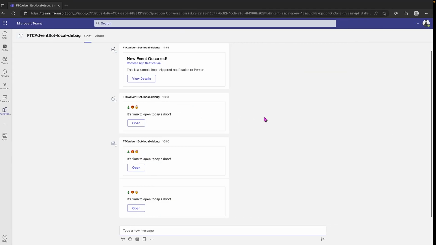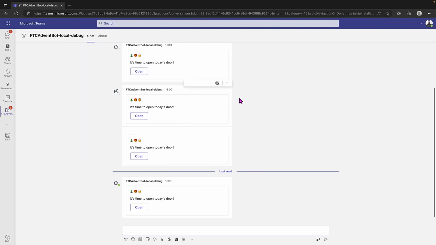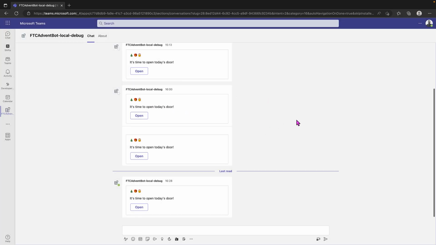Okay, so let's go back to our code and our terminal, and let's just send a request to trigger a new notification. Got our empty response, so we can go back. We've got our new message, and if I click open, we can see that we get the same message, but now this is using our dynamic URL.